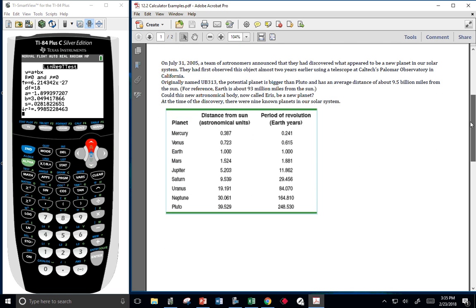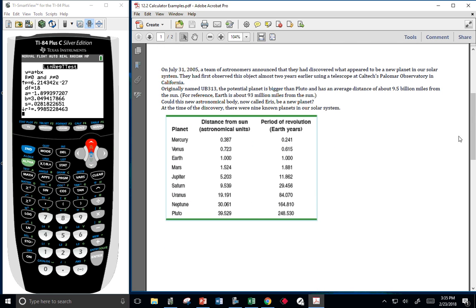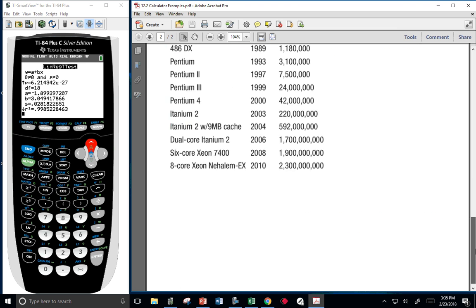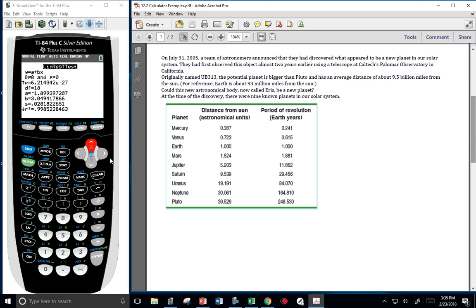So here's a second example that's also in the PowerPoint. I just pulled the data so we can use it. I'm not even really worried about the scenario, I just want to play with the data. So I'm going to put the distance from the sun as our X, and the period of revolution as my Y. So stat edit, I'm going to put the X's in list 1. Let me just type those in.